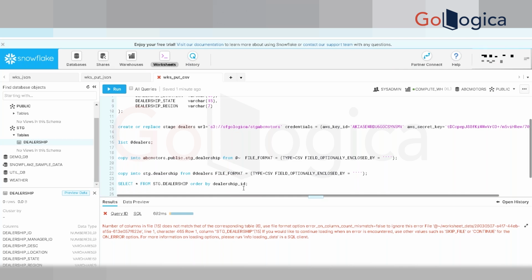See that we have the error: number of columns in file does not match the corresponding table. So we need to use file format option, error on column count mismatch equal to false, to ignore this error. So we have to use that. I'll explain why this is happening, right? When you are loading files from there, what way is it happening over there? So you can just check this one. You see the size which is being used.